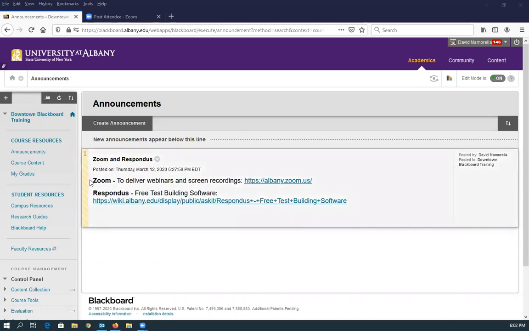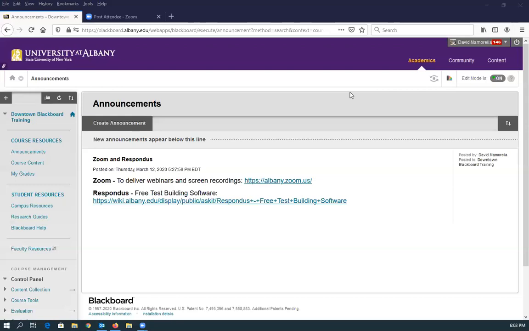There's a tool called Zoom. If you go to this website, albany.zoom.us, if you want to jot that down, feel free to take a picture with your phone. Zoom is used for synchronous instruction, and you can also do a screen recording if you wanted to do that and then upload it as well for students. So Zoom is one option.